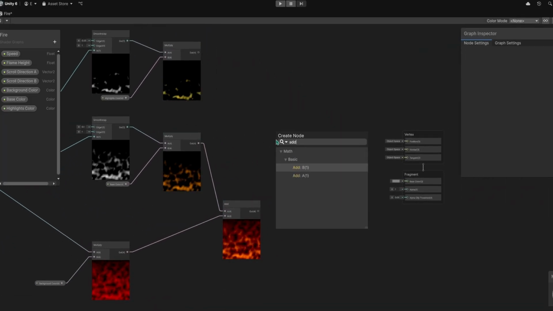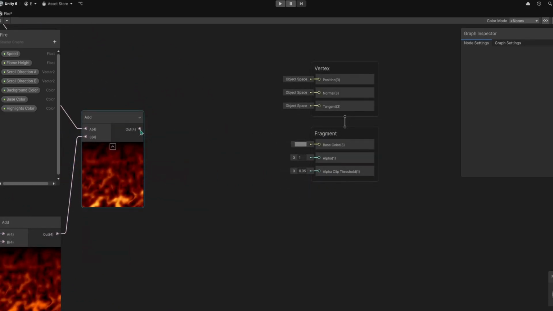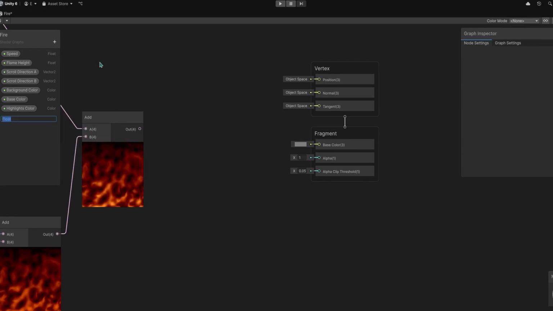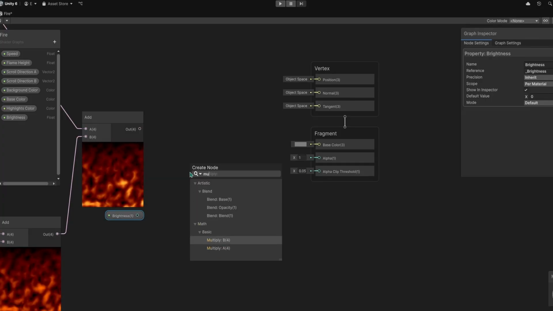Before we plug it into our base colour, we're going to create a quick float parameter called brightness, and we're just going to multiply it by that as a kind of overall value to easily allow us to go in and change how bright our shader appears without having to change each individual colour.